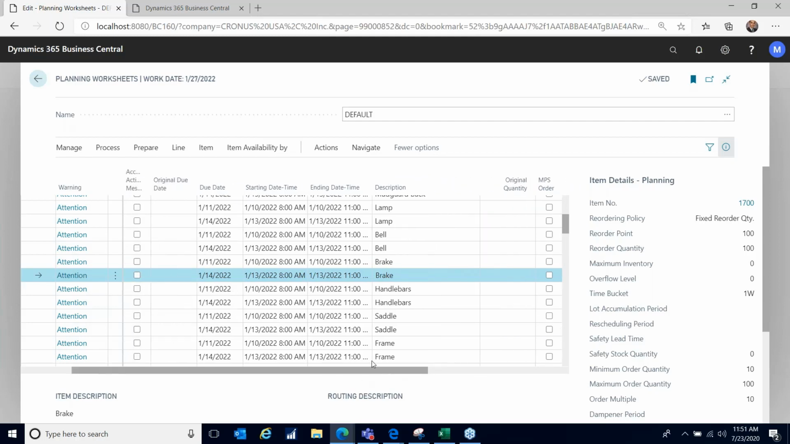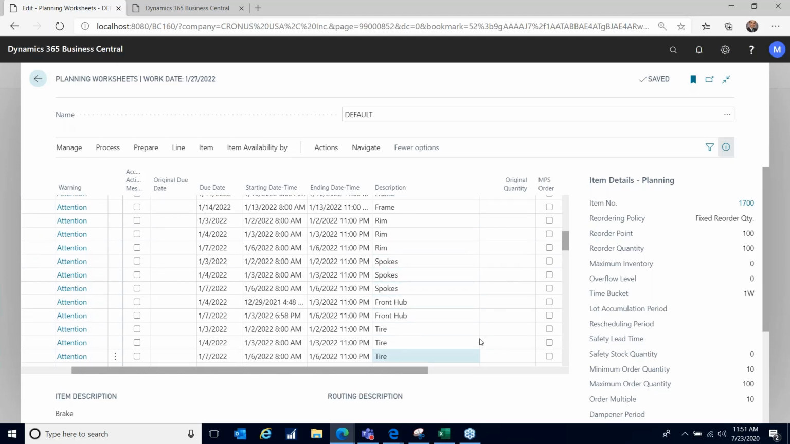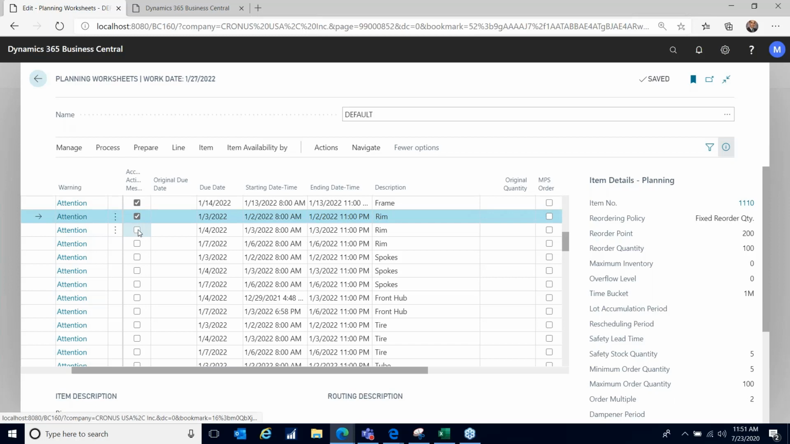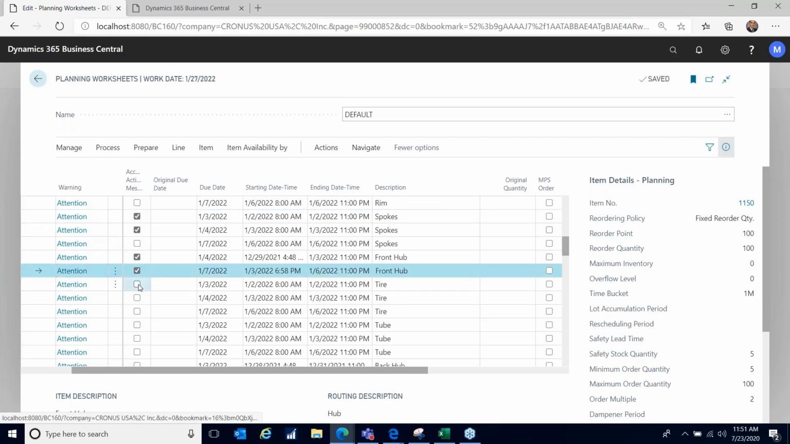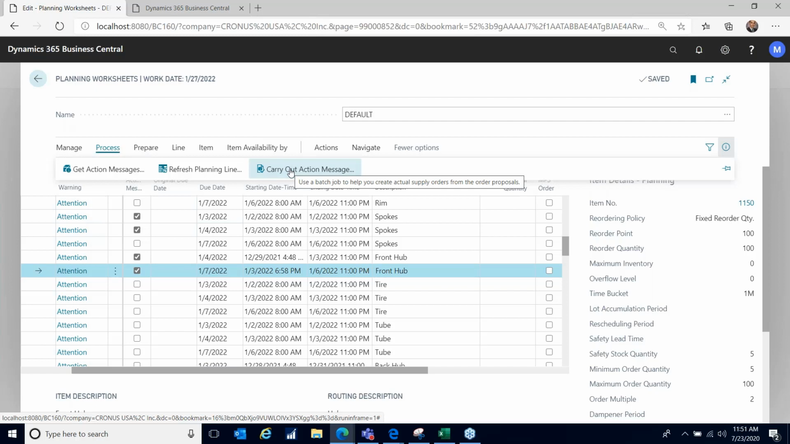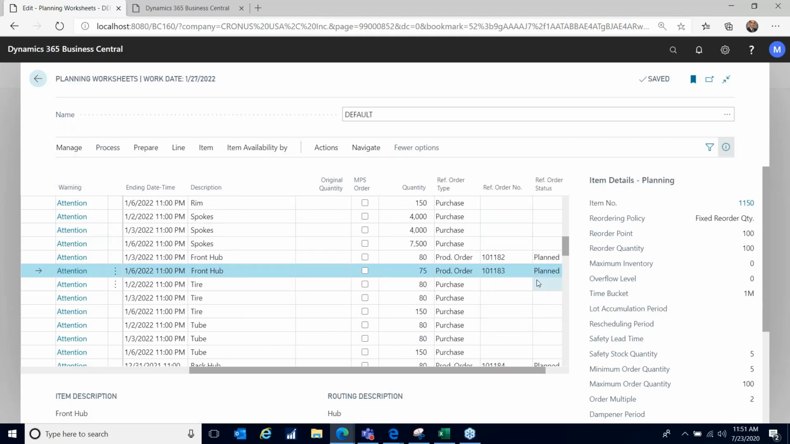So anyway, as we move on and start to look at these items, here are all my different rims, spokes, and everything. To get it to do these things, all we have to do is click on each of the boxes that we want it to carry out, these productions or whatever it's asking us to do. Then I can come into process and just say, carry out all of those planning actions. And all of these things would then do exactly what it said to do. Create a purchase order, or create the production order if it needs to.